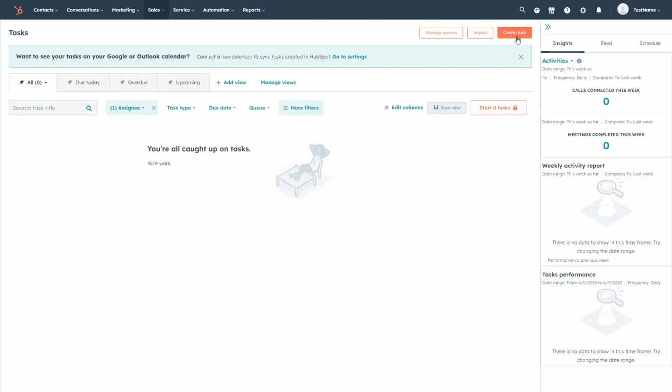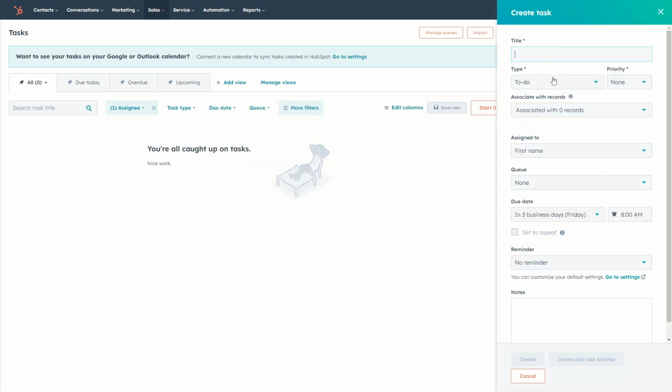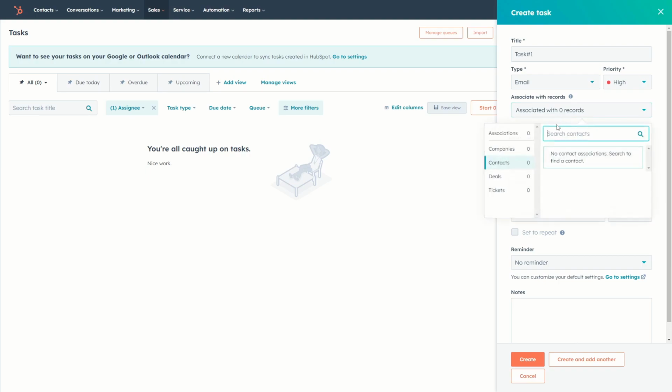So we can basically create a task by clicking on create task. We can give this a title, for example, task #1. Here is the type. Is it a to-do? Is it a call that one of our team members has to make? Is it an email that needs to be sent? For example, I will select email in this case. We will select high priority, associated with records.